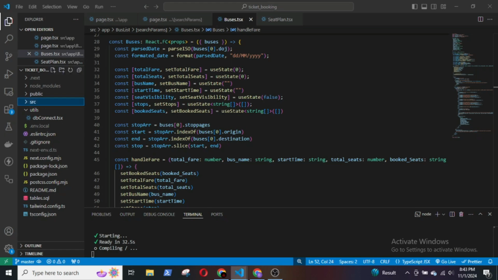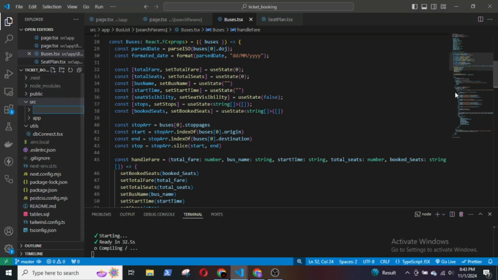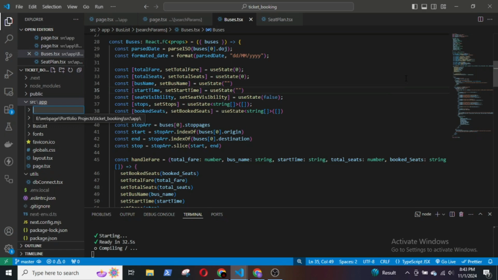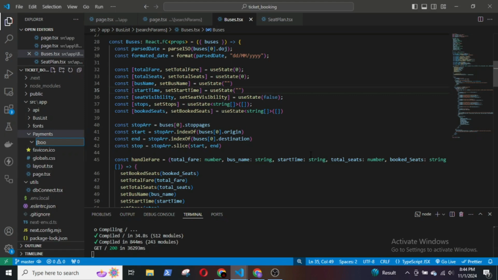I will create a new page where the passenger will make the payments. Create a folder called payments in the app directory, and this will be a dynamic route. So create a subfolder by naming it within square brackets, and finally a page.tsx file. The users, after selecting their seats and filling in their details, will be redirected to this payments page.